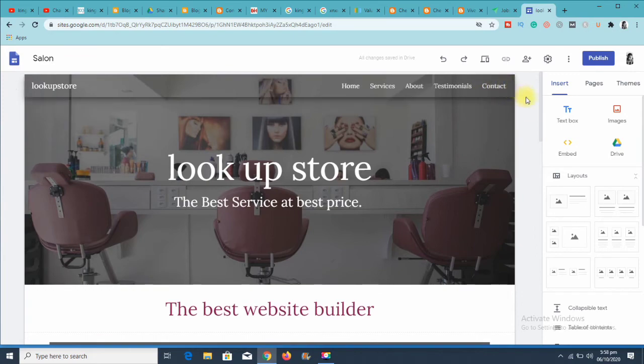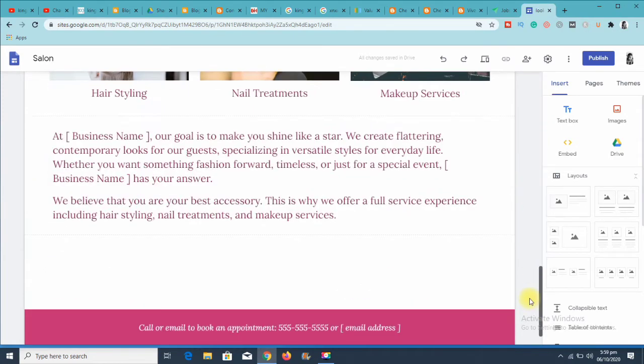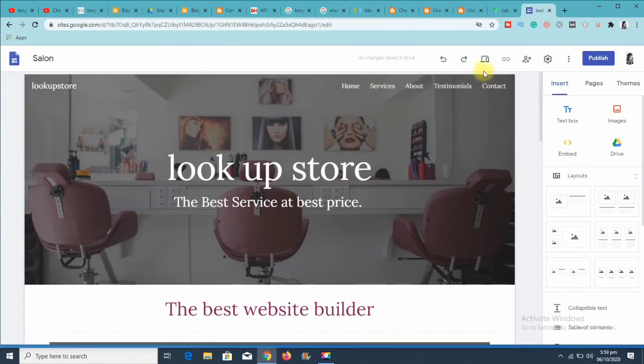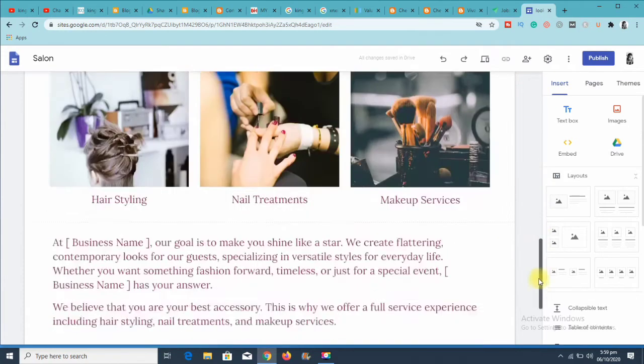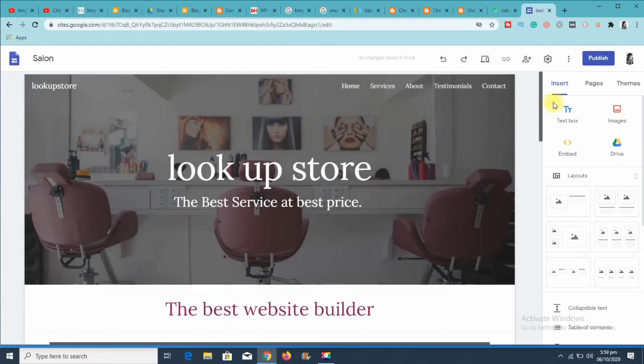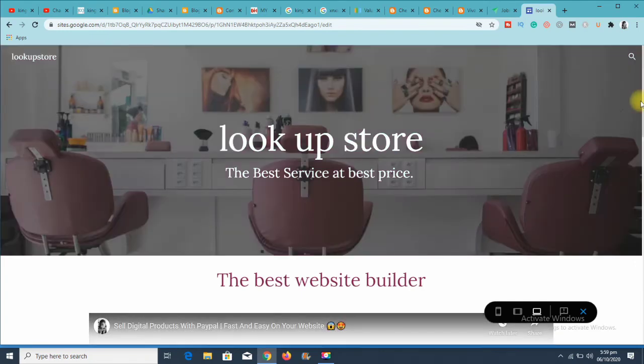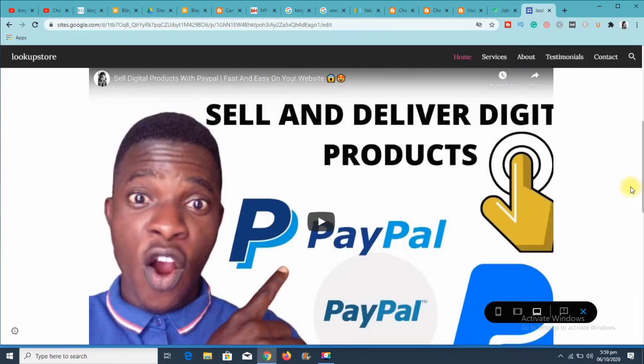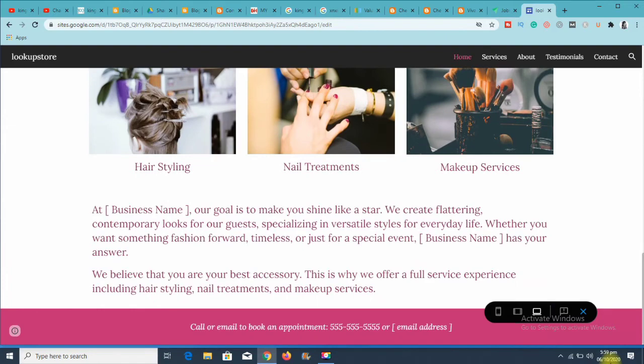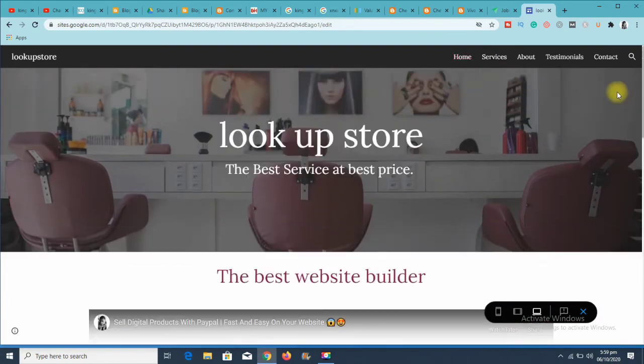So let's say I'm okay now, I've finished creating the website, I'm satisfied. I want to really see how this thing is going to look on a desktop, on a tablet, and on a mobile. It's very simple. All I need to do is click on this icon here, preview. So I'm going to see how it's going to look on a desktop. This is how the website is going to look on a desktop right now. As you can see, it's fantastic, it's wonderful, and it's beautiful.